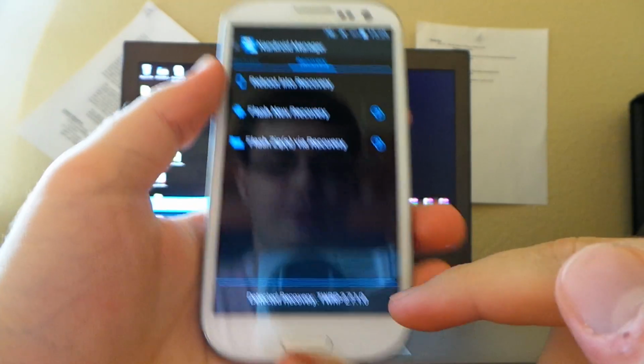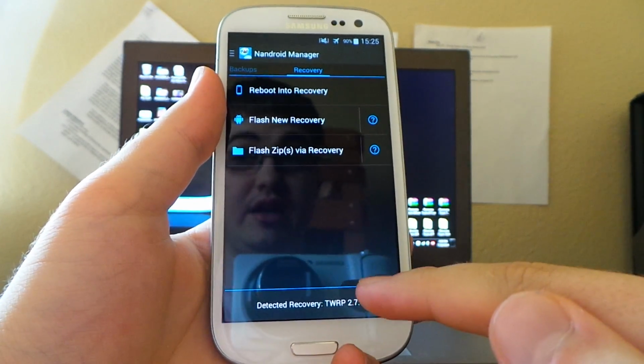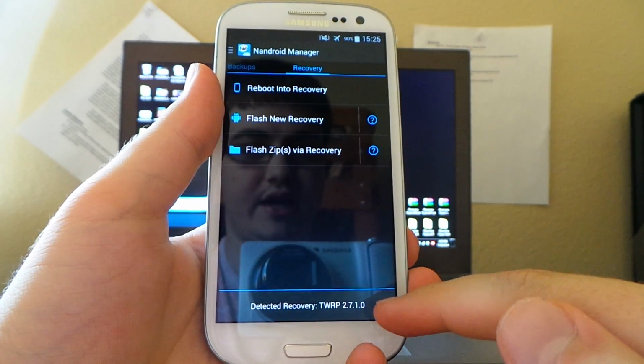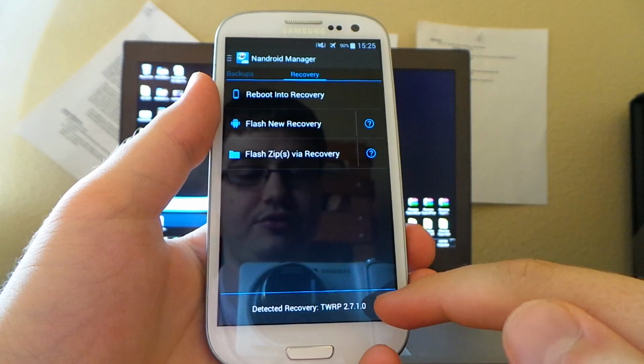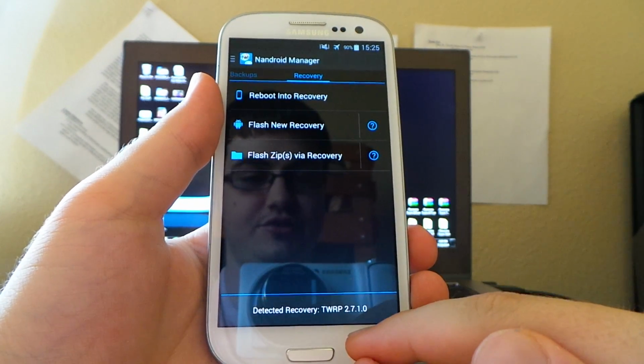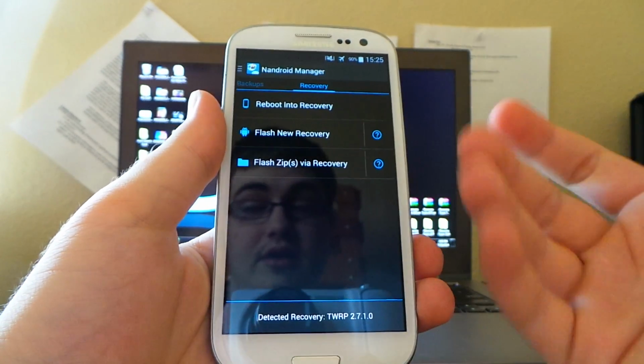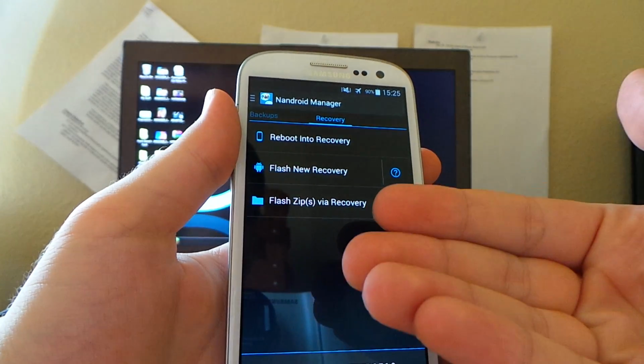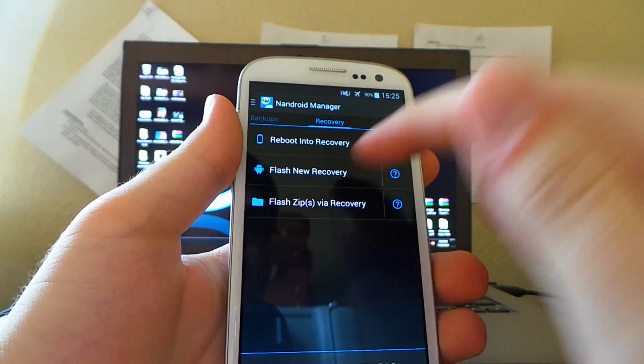For this one, since I just came off of the last video, this will be the version that we had on our phones last time to get SuperUser to work. So TWRP version 2.7.1.0, or 2710, which just makes it easy to say. Say I want ClockworkMod Touch Recovery because I have ClockworkMod backups.